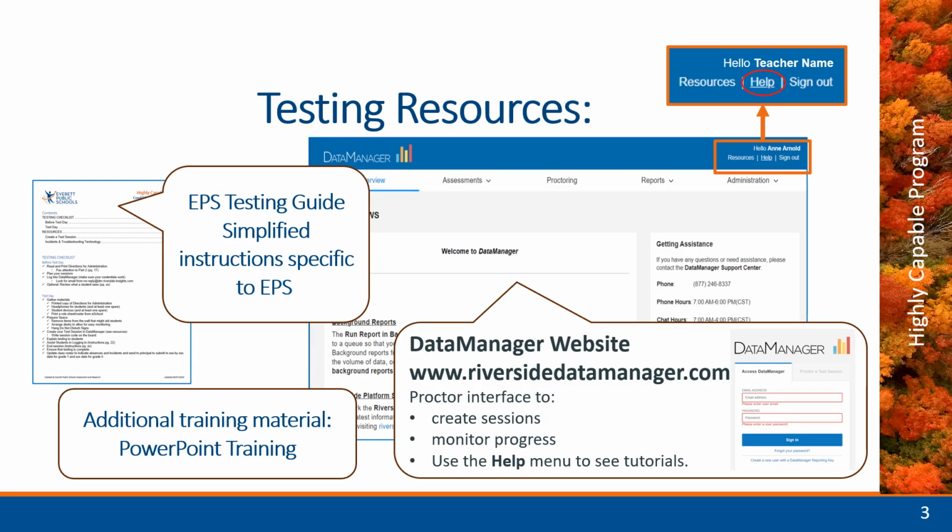Testing resources. We have created a few testing resources to help guide you through administering the screener. You can find these materials in Canvas by selecting the Assessment and Research portal and then selecting CogAT. On Canvas, you are able to access all of the training materials, including the EPS testing guide, CogAT screener at a glance that gives you an overview of the testing process, and this PowerPoint presentation.